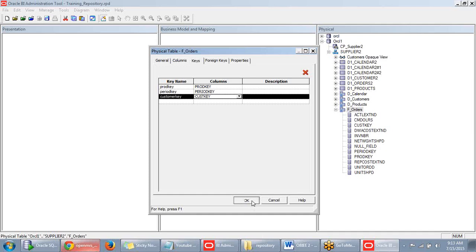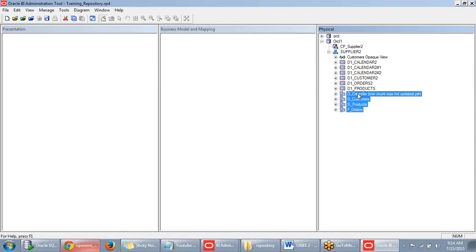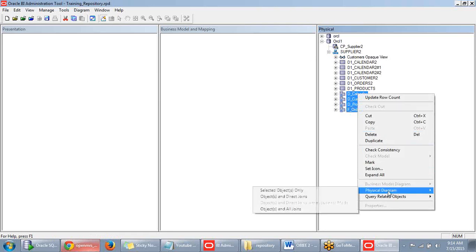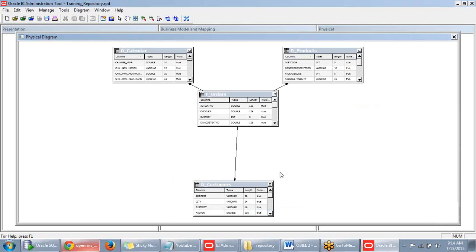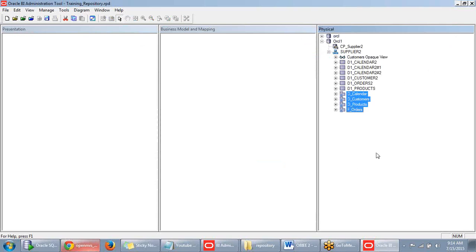We have defined all the keys over here. The moment we click OK, see, the key symbol got populated for all the columns that we defined as keys. Perfect. By this step, we have completed all our work in the physical layer. We have created a relationship between all the tables, providing how each table is connected to the other table. Our entire work is completed in the physical layer.